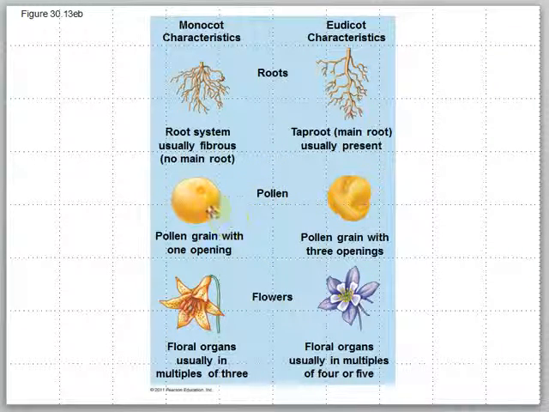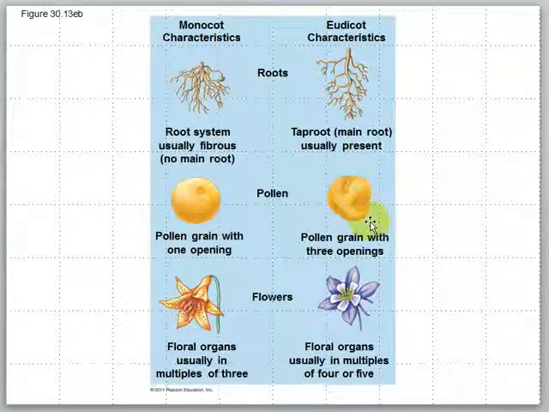And the floral organs of the monocot are usually in multiples of 3. On a eudicot, the floral organs are usually in multiples of 4 or 5. These are not completely hard and fast rules, but they are basics that help you separate these 2 different types of angiosperms.